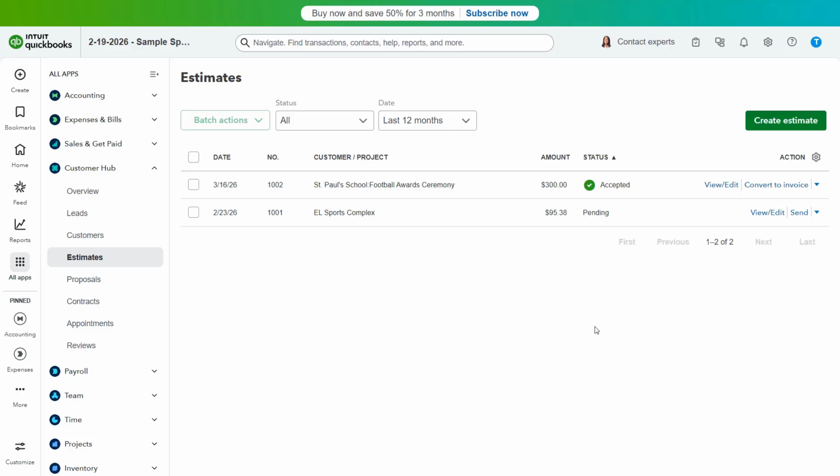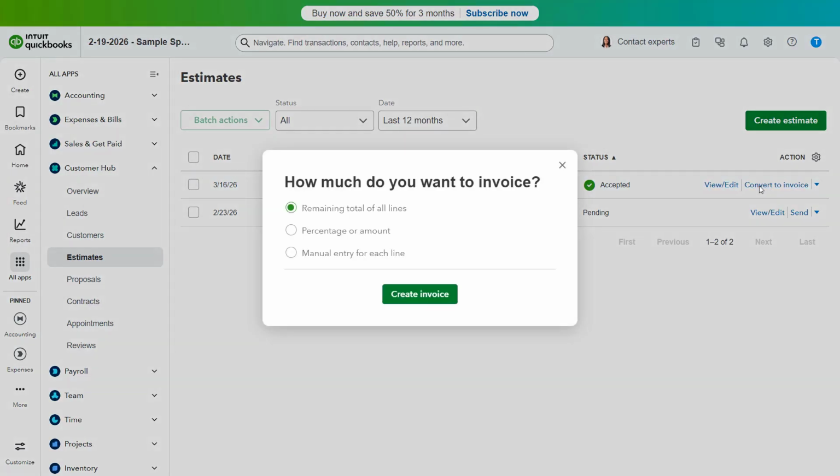To invoice from an accepted estimate in QuickBooks Online, click the Estimates link under the Customer Hub app in the All Apps bar to open the Estimates page. Then find the estimate to convert into an invoice in the Estimates list and click its Convert to Invoice link under its Action column. If you have the default full invoicing from estimates enabled in QuickBooks Online, the program then converts the estimate into an invoice and shows it within the window.